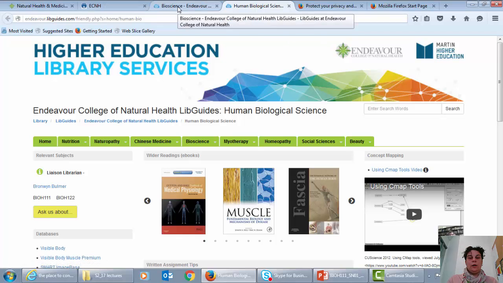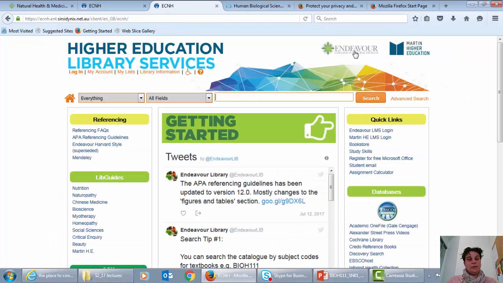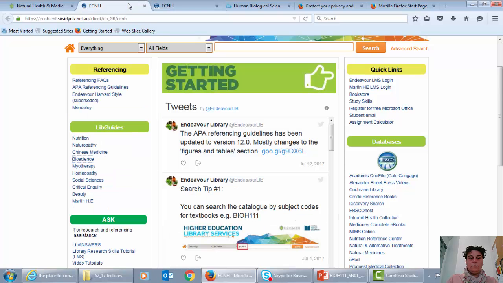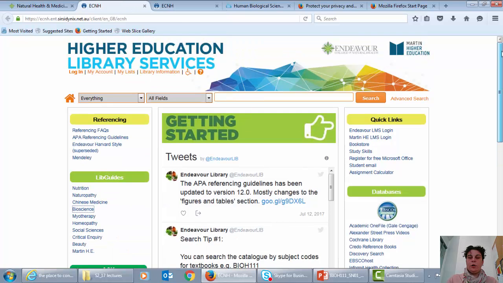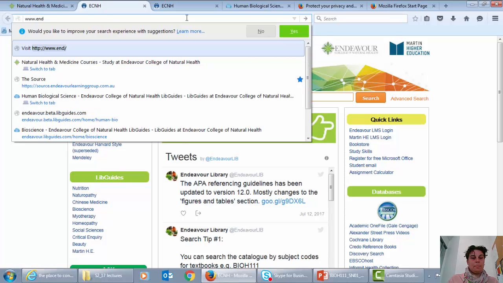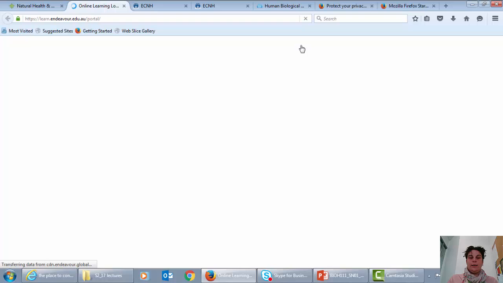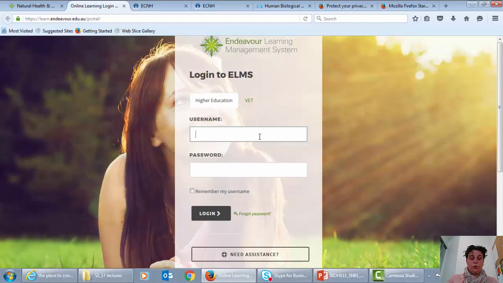The next thing that I wanted to show you is your LMS site. So if we go back to the Endeavour website, so let's type that up, Endeavour. The other link that I wanted to show you is this LMS login, okay? If you click that, log in with your username and password.